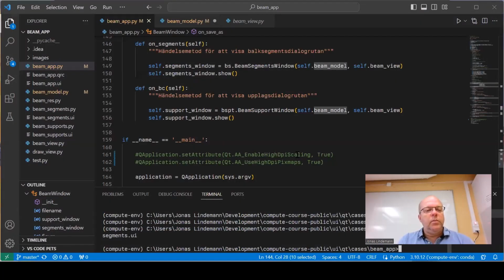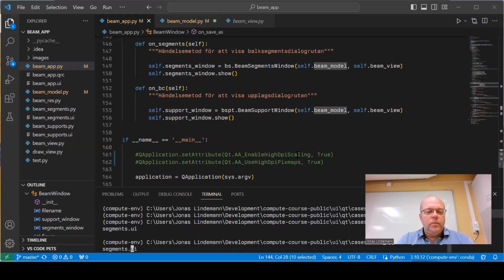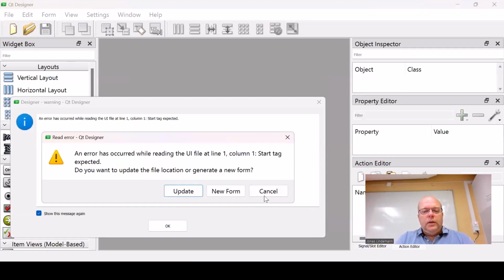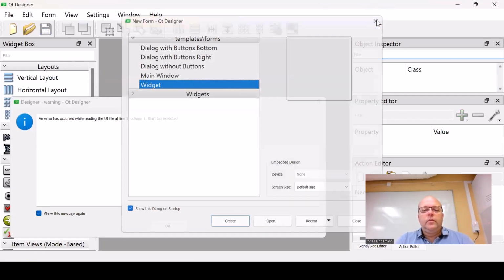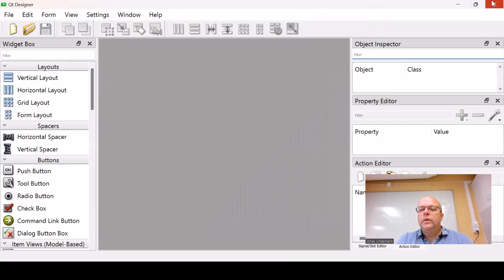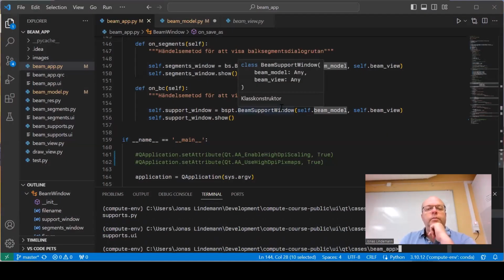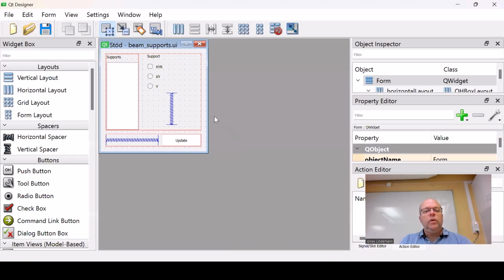And we have the beam supports. We should open the Python files that support a UI like that. Very similar dialog here. It's simpler because the only properties we can set on the supports are whether it should be fixed in XY, or only fixed in Y direction.